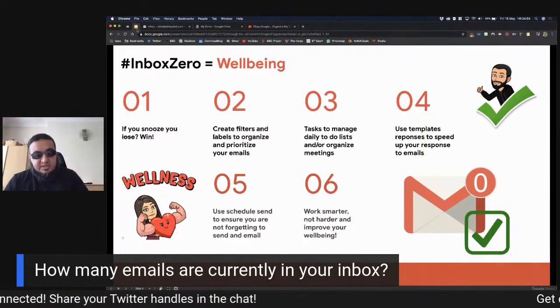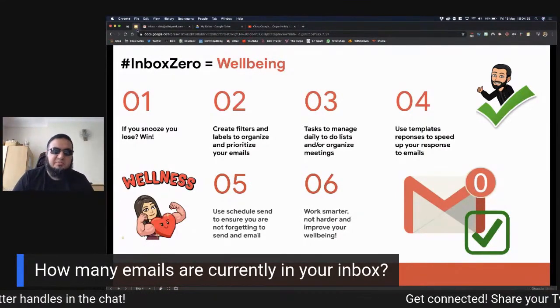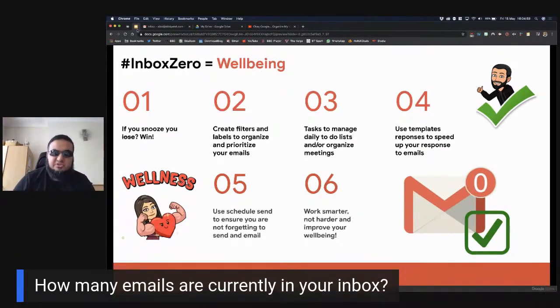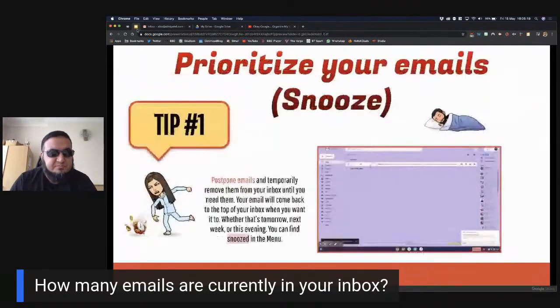We'll be looking at schedule send, which is a really important one when it comes to well-being, and that will help you to ensure that you're sending emails, not just not forgetting to send emails, but sending emails at the right time so that you're not worried about affecting other people's digital well-being. And then, once we take all of that into account, you'll be able to work smarter and not harder to improve your digital well-being, which is really, really important.